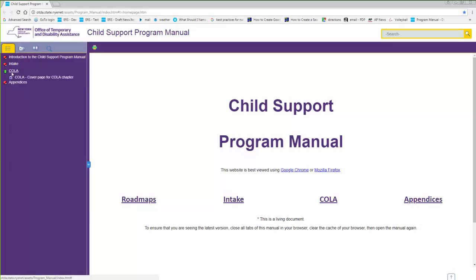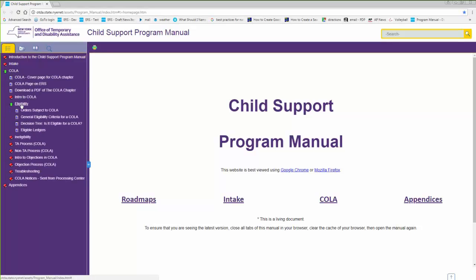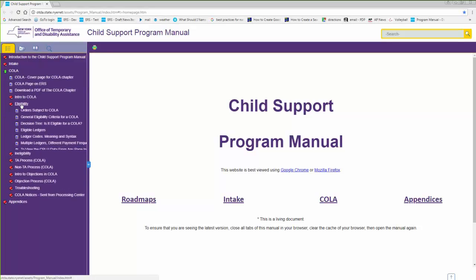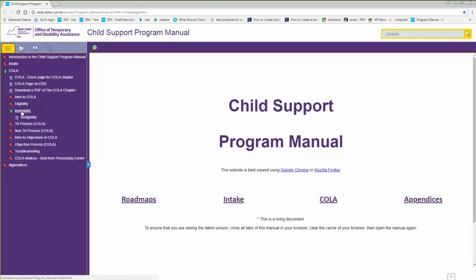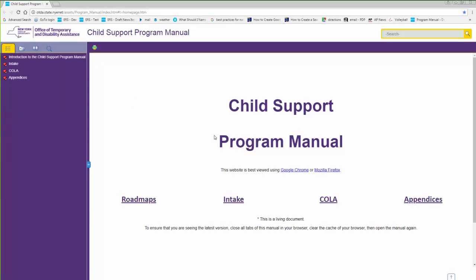These collapse and expand just like a normal interface like this. Collapse and expand each individual section. Up here in the upper right, we have a search box. People navigate sites different ways. Some people use a table of contents. Some people go directly to a search box.